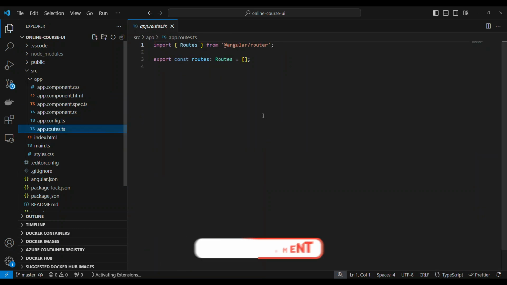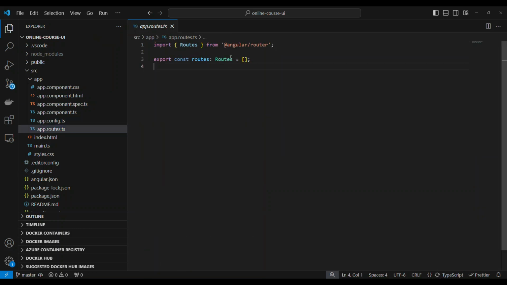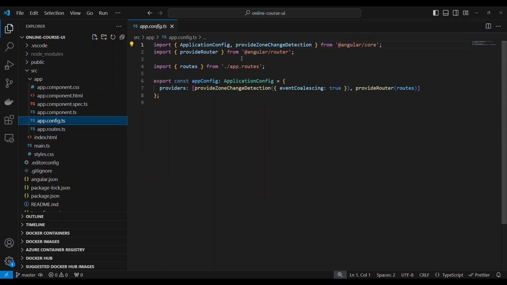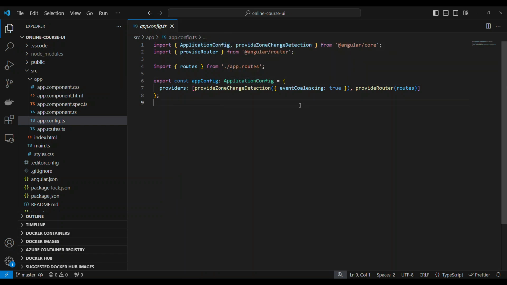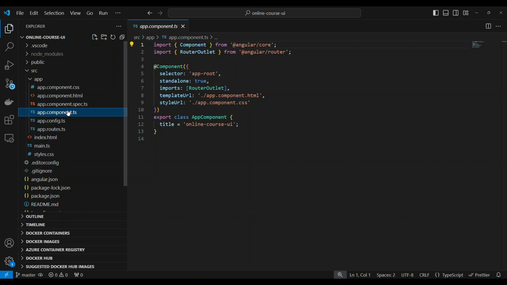Okay, and if you go to app.routes, we enable the routing, so it has just created the route, but it doesn't have any routes. We will add it later. And then app.config.ts, this is the place where we configure the application settings.